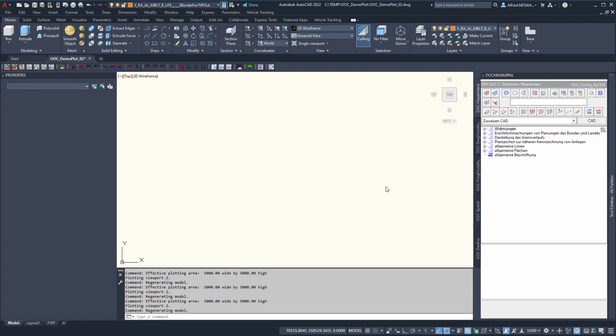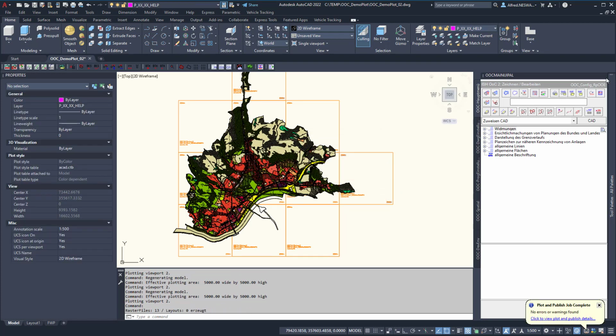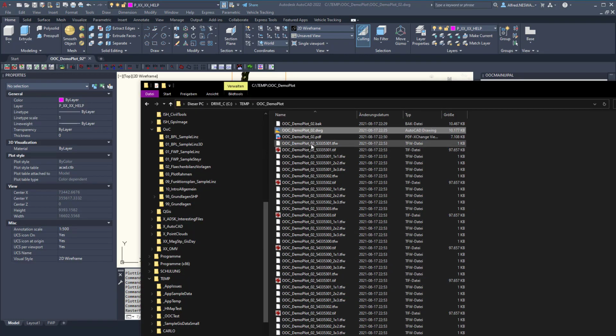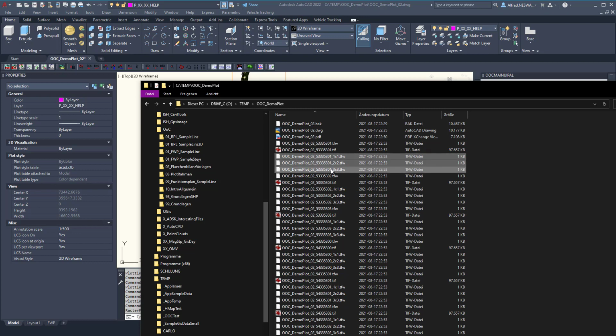So, just a few seconds, 5,000 by 5,000 is a bit of calculation. What we see now is that for each of the borders, we have a TIFF file and a TFW file. These are separate ones, application specific, so it makes no sense to describe that now.